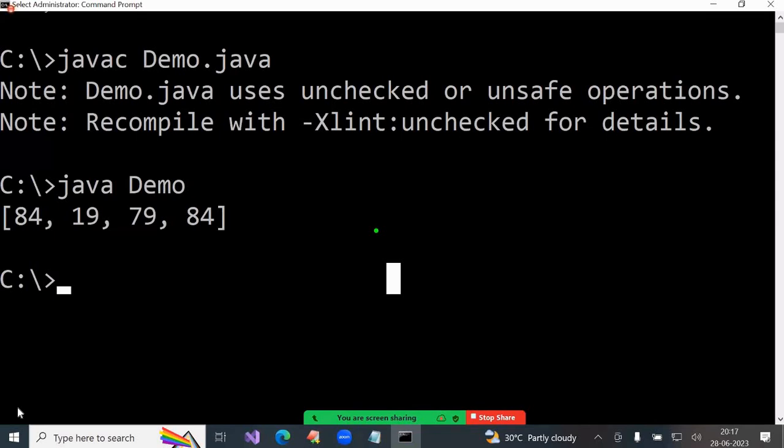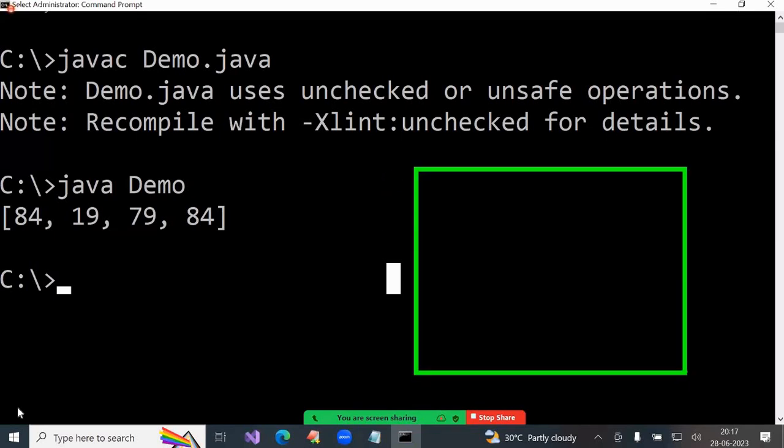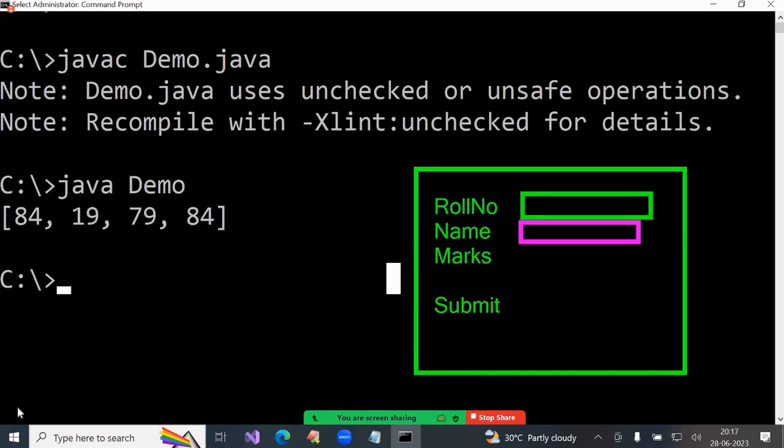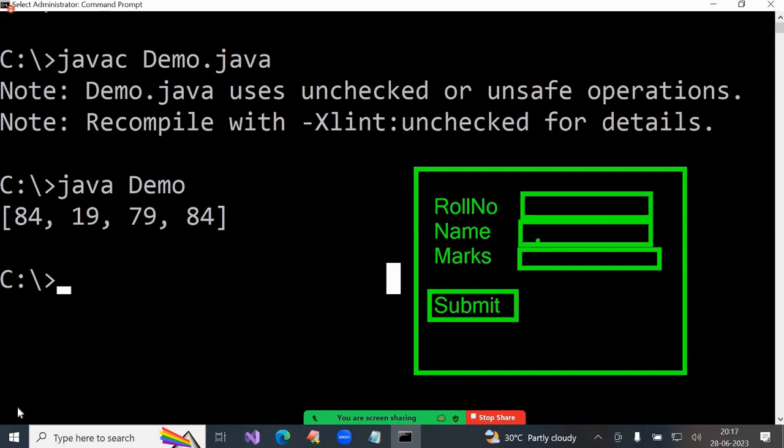Now, suppose it's one graphical user interface. Here, roll number of student, name of the student, marks of the student. Submit button. Further, this type of graphical user interfaces will be there because the user will enter with this type of GUI only. User doesn't know Scanner class, user doesn't know command line arguments. So from the user's point of view, it will be like this.